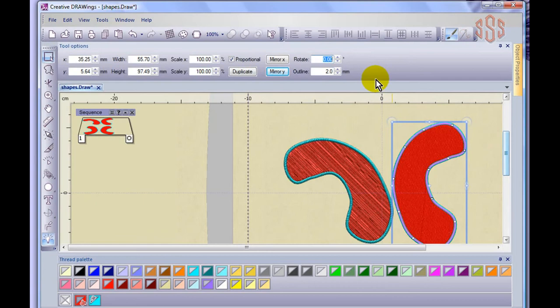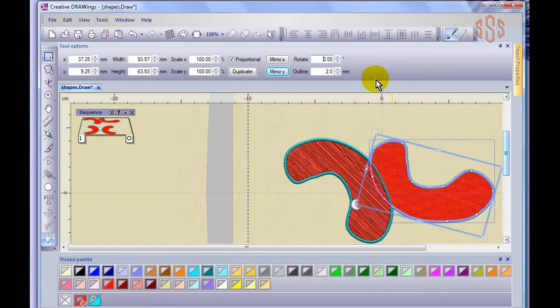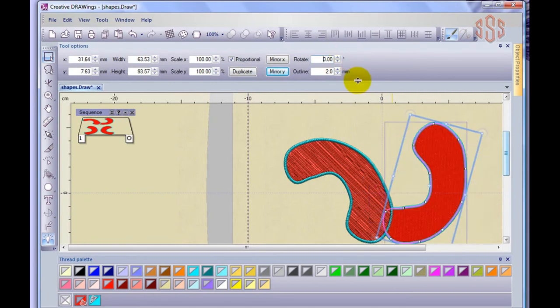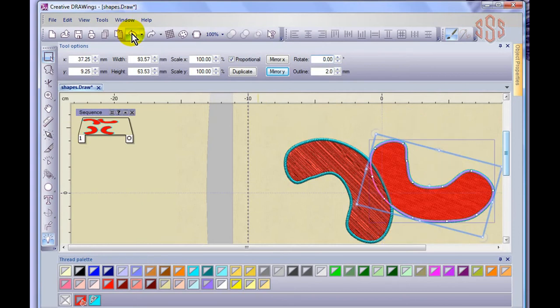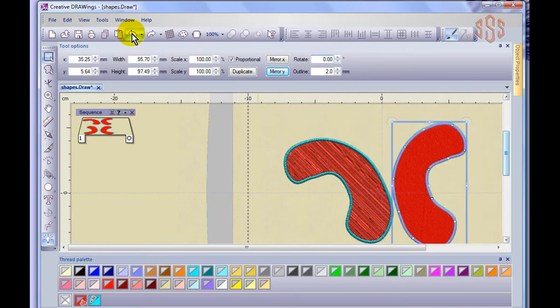If I type in 75 degrees, it'll rotate 75 degrees. If I want to rotate it 90 degrees, I type in 90. So it's always going to rotate by the specific degree that you choose. And if you don't like it, you always have the undo button to put it back to the original. So that's a little bit about using mirror image along the x-axis or the y-axis, and the rotation button within the object properties.